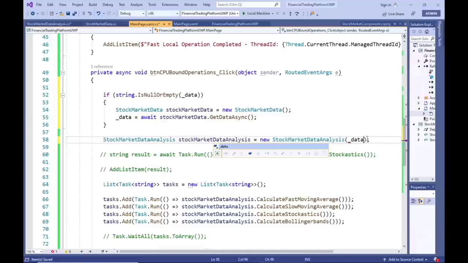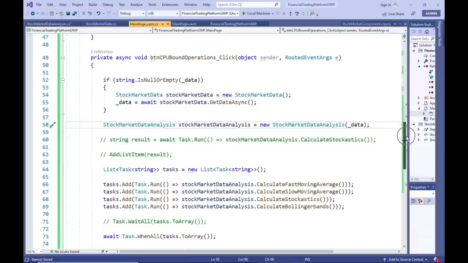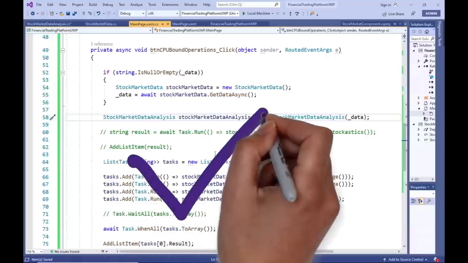It is best to include the task.run method close to the relevant event handler method, as we have done here. We have control over whether we want to run these operations using the task.run method on background threads or run them synchronously. So calling the task.run method directly from the relevant event handler method, like for example a button-click event handler, is a best practice.